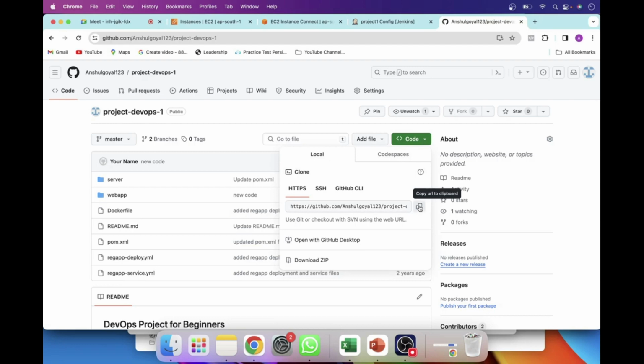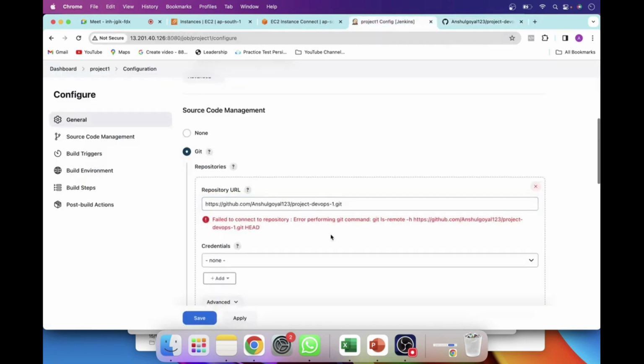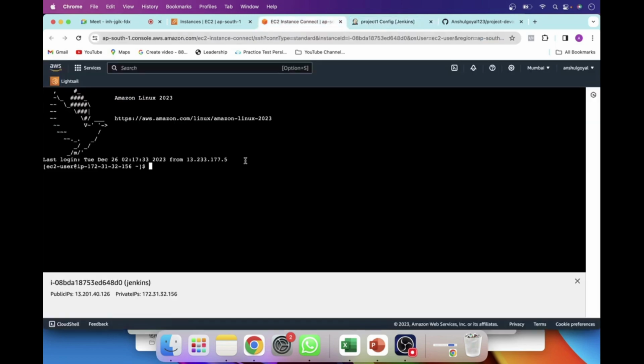What I will do, I will copy the code link from here and I will paste here. Okay, it is showing the git is not installed, like failed to connect. Git is not in my machine. आपको इंस्टॉल करना पड़ेगा वापस। Which git? Yeah, you can see no git. If git is not in my machine, so how will it work on git? So what I will do, I will install the git. Simple.